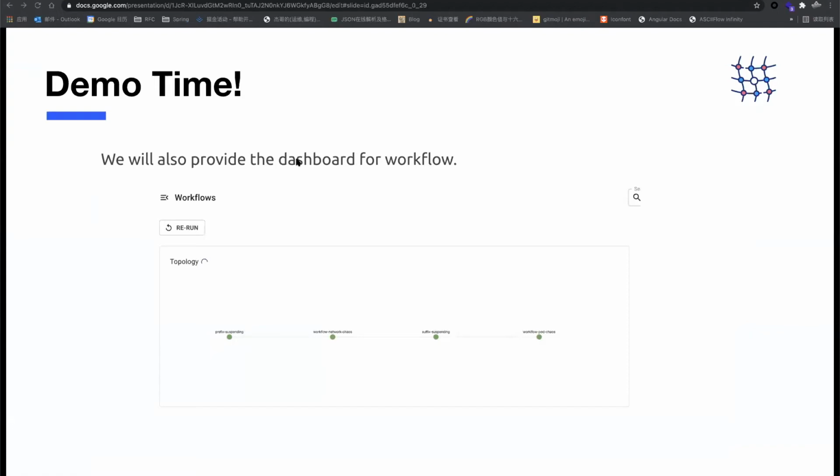We will also provide a dashboard of the workflow. It mostly looks like this. So please keep looking forward to this feature. Thank you. That's all.